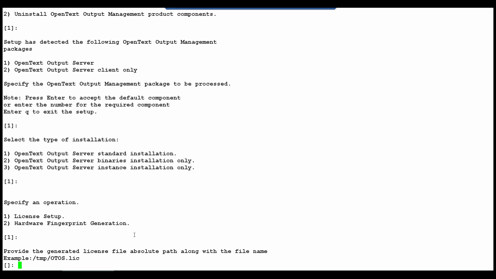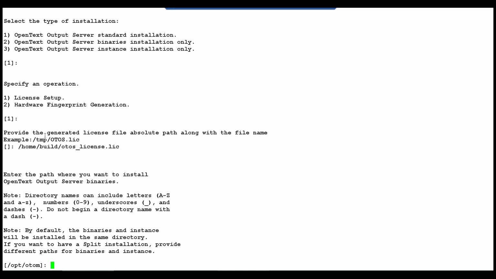Here we need to provide the full path of the generated license file along with the file name. This has to be a valid license file, otherwise you will not be able to proceed further and you would be prompted to provide a valid license file. Next, we need to enter the path where we want to install Output Server binaries. Here you can provide a path of your choice. I have provided the path.